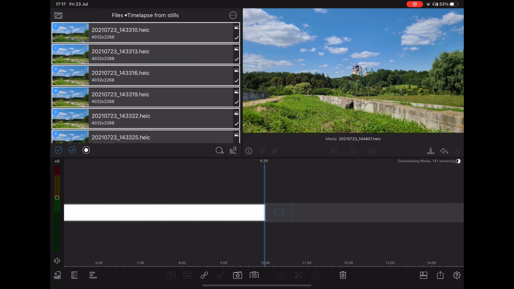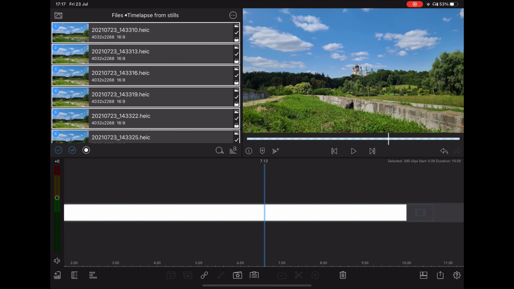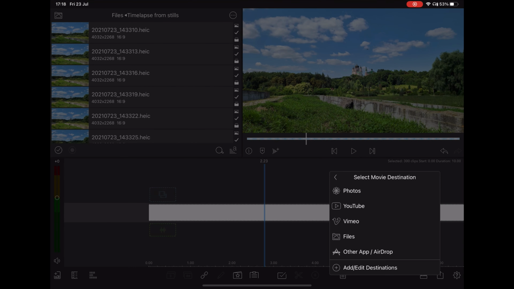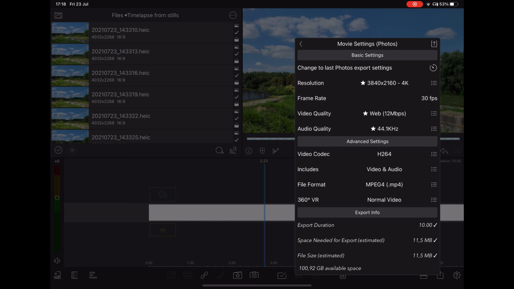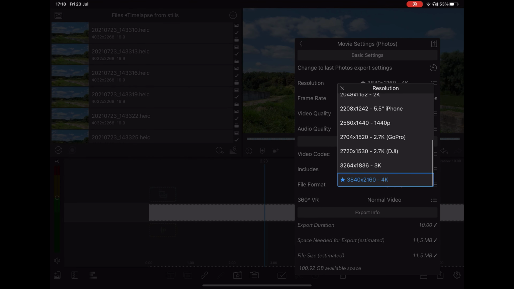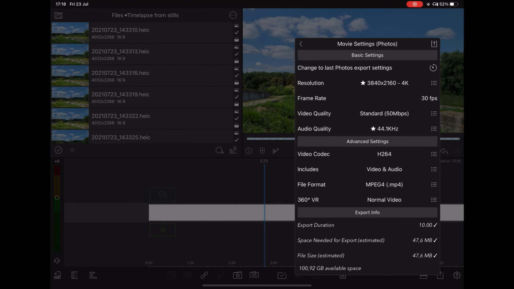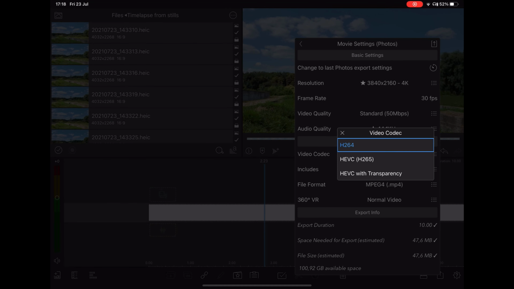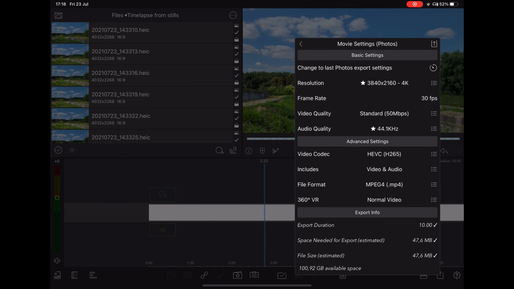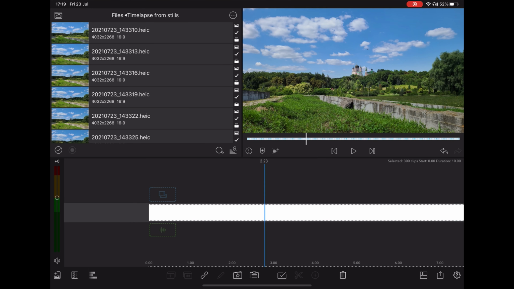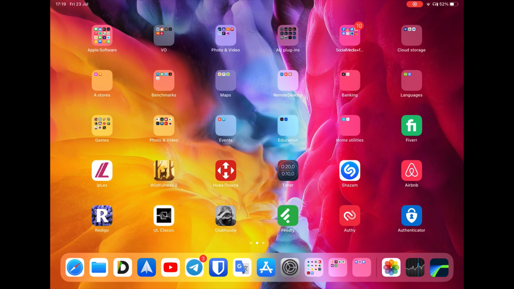Everything that we need to do from this moment is to render the video. We go to export settings. I want to save to my camera roll. Choose resolution 4K. Frame rate stays the same, 30 FPS. Video quality, I want it to be standard, 15 megabits per second. Video codec will be HEVC, and that's it. We can start our render. Once it is finished, we can navigate to the camera roll and find our video there.